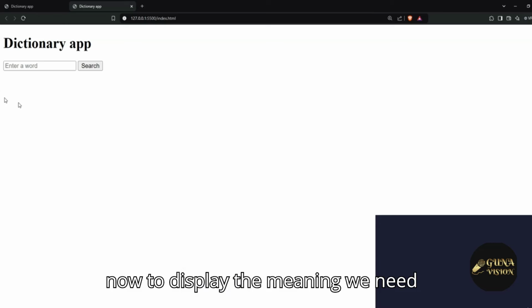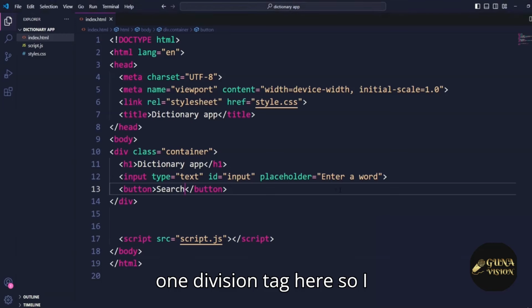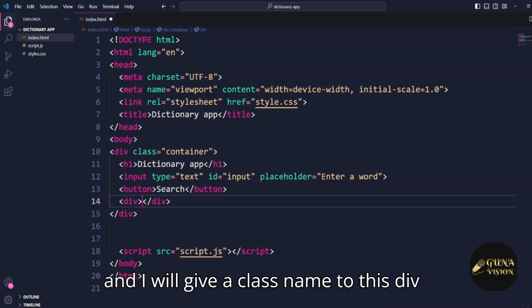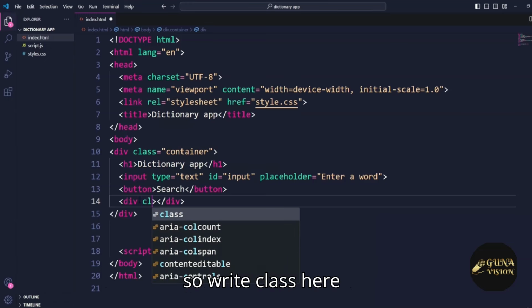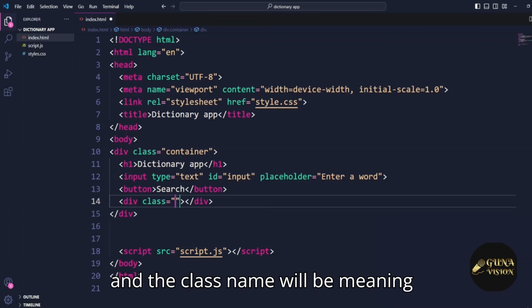Now to display the meaning, we need one division tag here. So I will create one div tag below this button division, and I will give a class name to this div. So write class here, and the class name will be meaning.